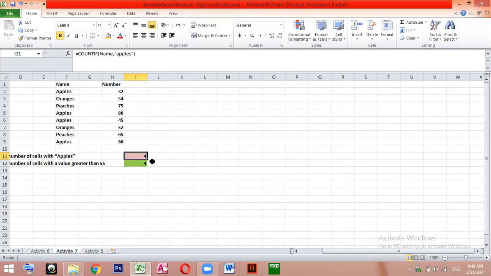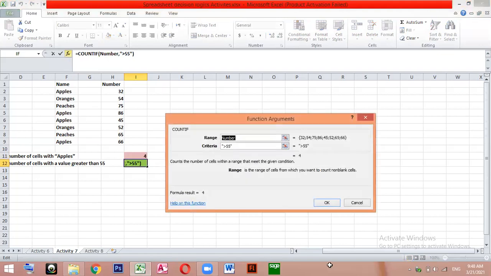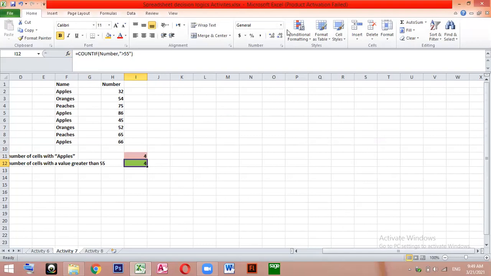Good. Similarly, when it comes to the number greater than 55, you have taken the range as the number, correct, perfect. Then the criterion you have applied over there, greater than 55. So if you look at the instances where it is greater than 55, you can see 75 over there, 86 over there, 65 and 66. Yes, perfect. You have done it perfectly. Good job. Right, thank you very much, right?